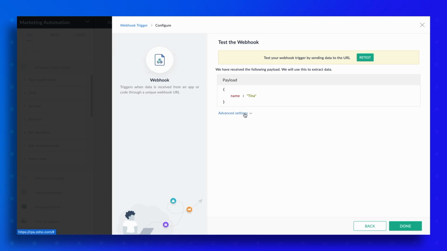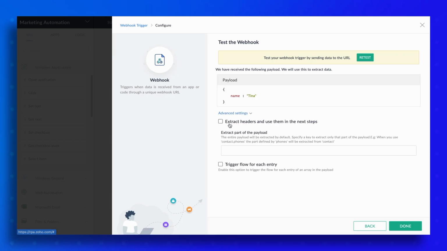Now let's look at the advanced options available for the payload. You can use the following advanced settings. Extract headers. Headers hold additional information transferred along with the HTTP request for purposes such as authorization and identification. This is useful when you've configured the same webhook URL in multiple applications or servers, as it allows you to determine which app sent the data that triggered the RPA flow.